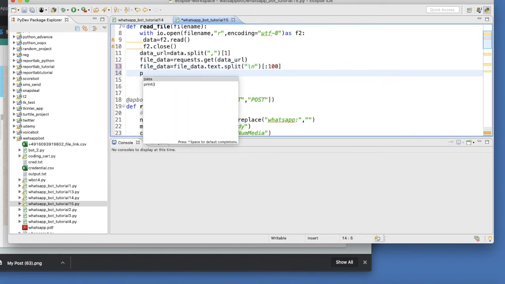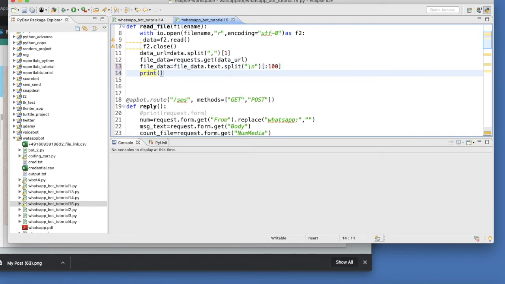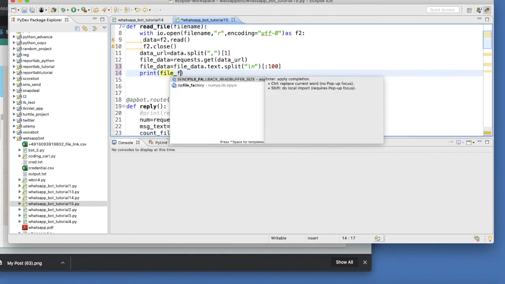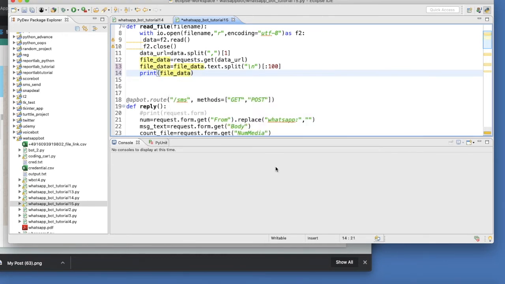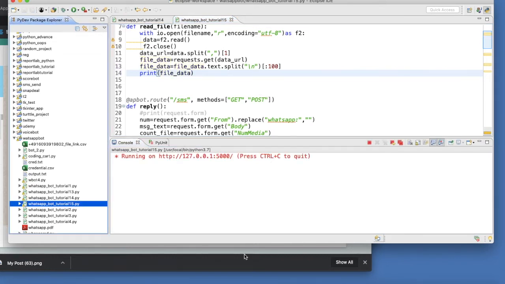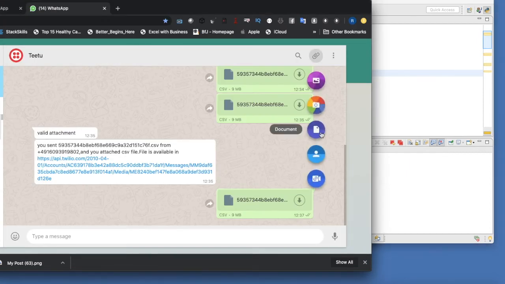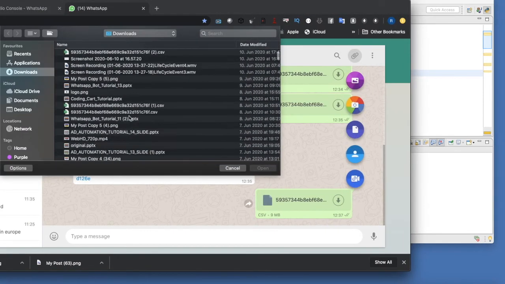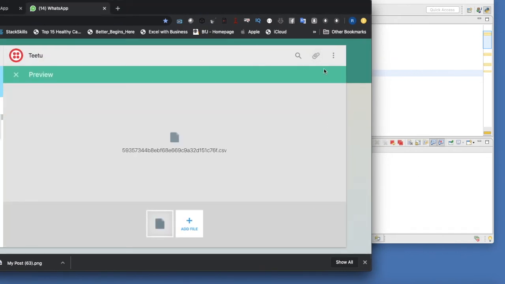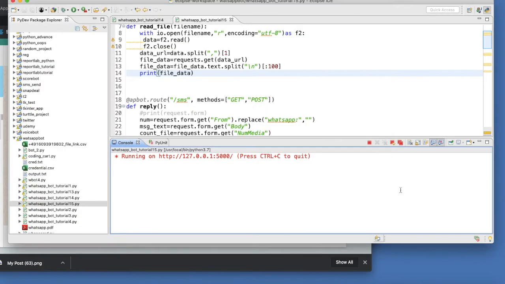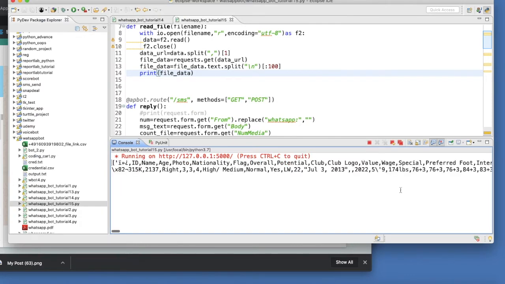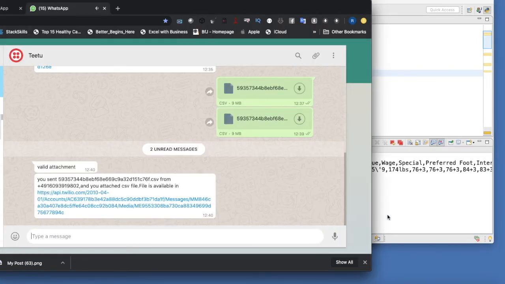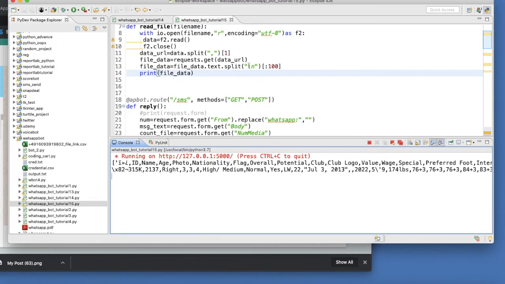Now let's try to print this and see whether it is able to print and whether we are able to get the response or not. So we'll see now. Okay, let's go. I have uploaded the file, it's printed, and I got my response immediately. So 100 is fine, right?